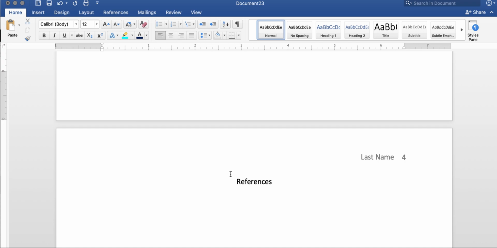So hopefully this has helped you figure out how to set up your Microsoft Word document. It's not super hard, but taking a moment to set it up before you start typing or before you import your files can be really helpful because it'll save time in the long run.